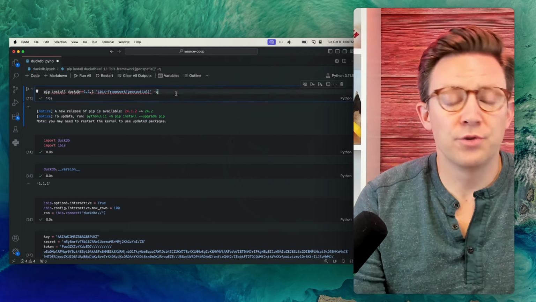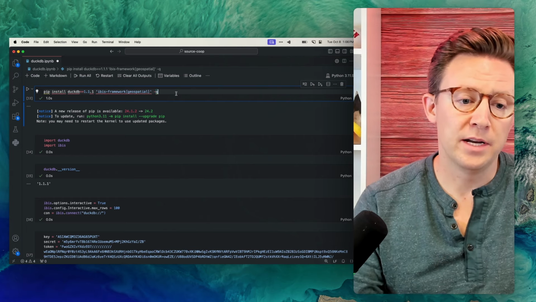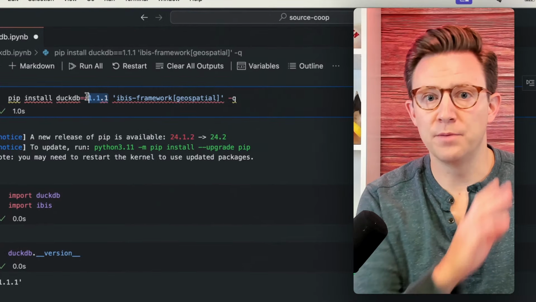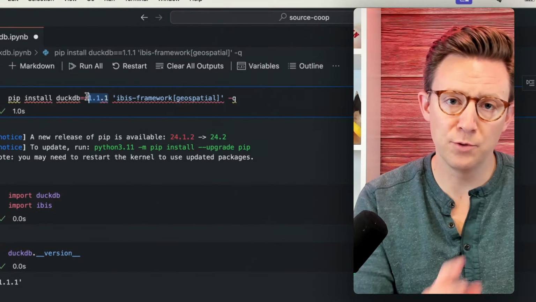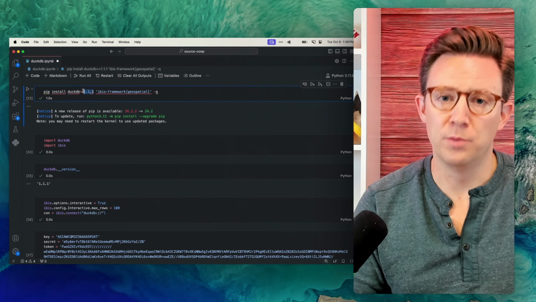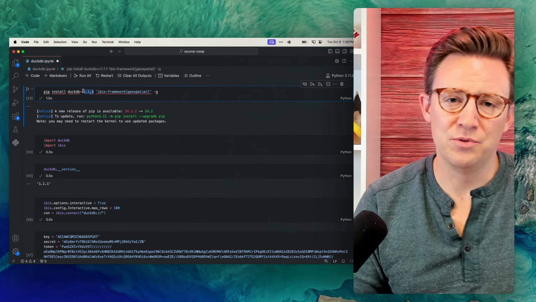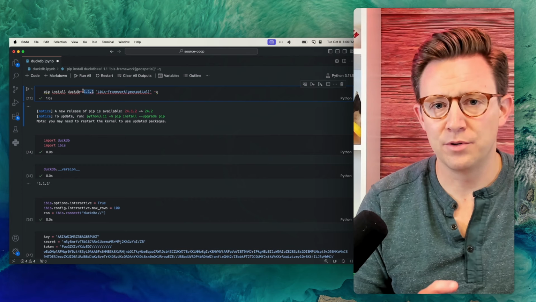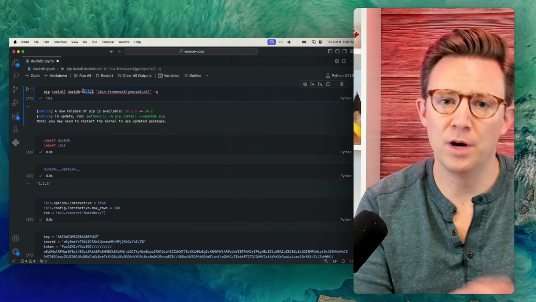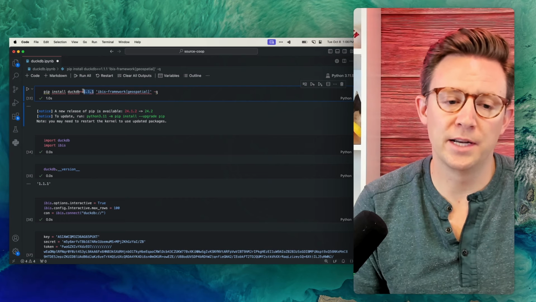So I'm actually installing two libraries here. The first is DuckDB, and I'm specifically installing it at version 1.1.1. I said the GeoParquet support came with version 1.1, which is true, but there were some fixes in 1.1.1 that made it a little bit easier to do some exporting and things like that. So if you're watching this in the future, this probably won't be an issue, but if you're watching this when it's published, that's something you're going to want to take care of.